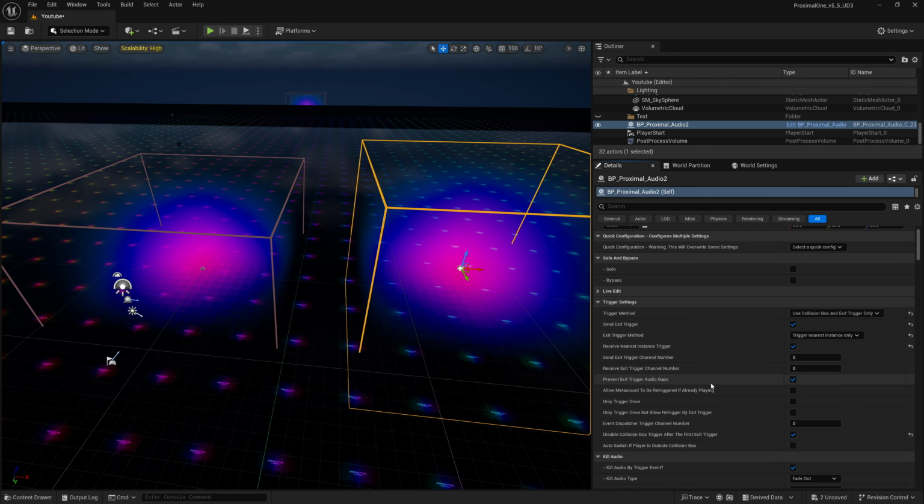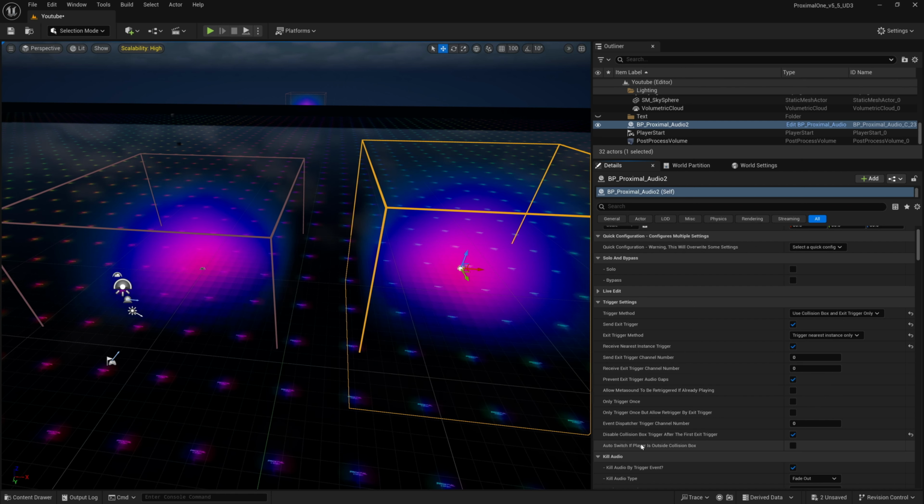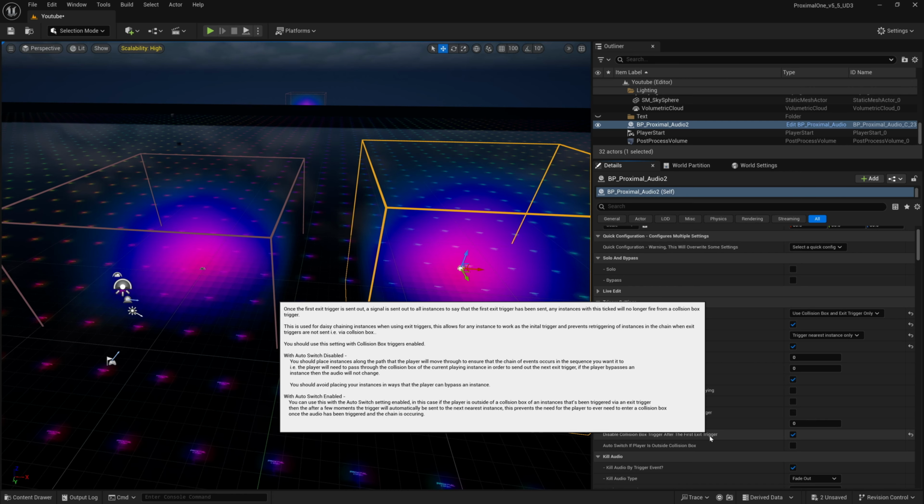So we're looking at nearest instance triggering at the moment. We've got our trigger method set to collision box and exit trigger only, and send exit trigger ticked, and exit trigger method nearest instance only. And we've got receive nearest instance trigger ticked, so that means we can receive the trigger. Okay, and we've also got this one, disable collision box trigger after the first exit trigger.